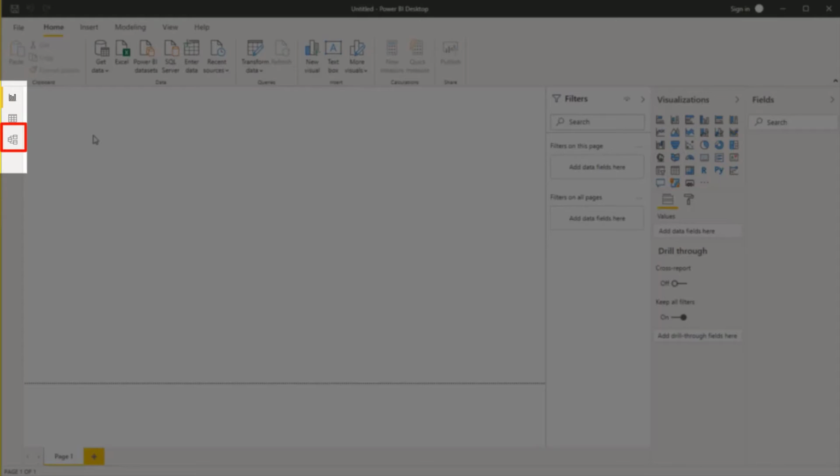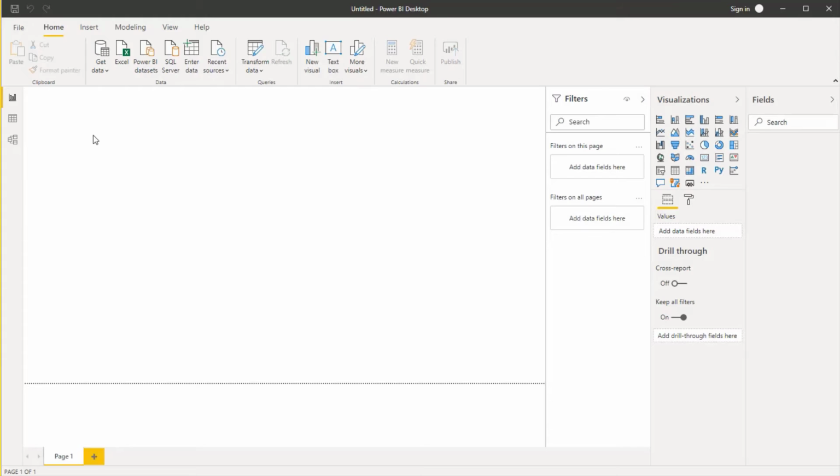And the third one is the modeling tab, which is the most important, where you will create relationships between your tables and different fields. We will dive into each of them in a bit.